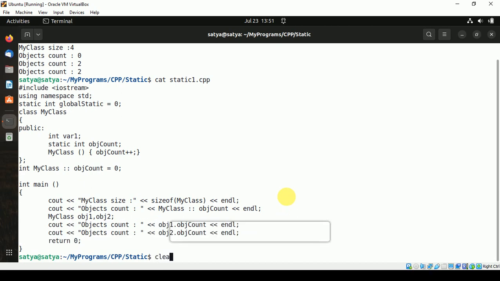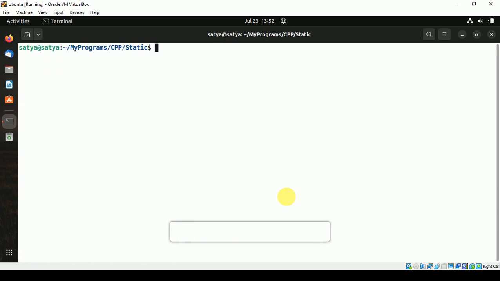Now I have to show you, right? I mentioned that static data members will get memory before the objects are getting created. That we have proved. And also as soon as the program is loaded into the memory, immediately the static data members will get memory, and it will be stored in the data segment. Okay, so now let's see.